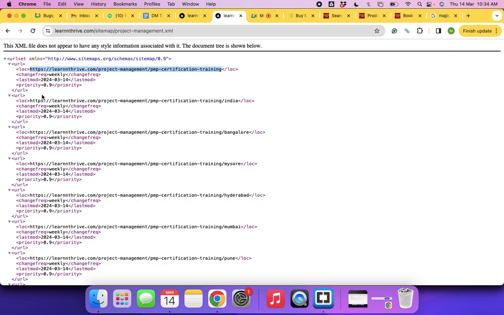I already told you, right? Priority will be 1.0 to 0.1. Highest priority is 1, lowest priority is 0.1. Priority is telling that this is a very important URL, crawl this on priority. It's an instruction to the bot. All this information is to the bot.